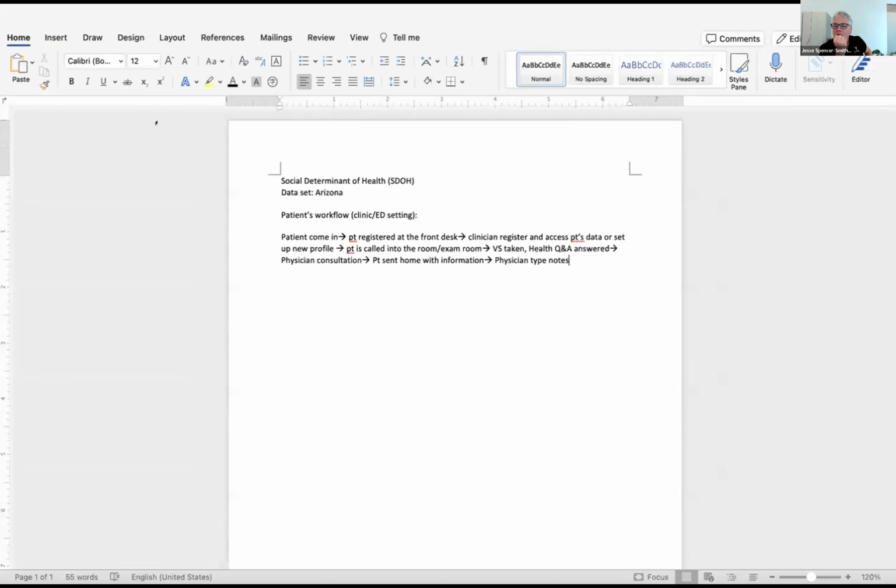Okay. So patient comes in, patient registers at the front desk. Got it. So you would like, when the patient registers at the front desk, between then and when you get the patient's data, to prepare something for the physician.